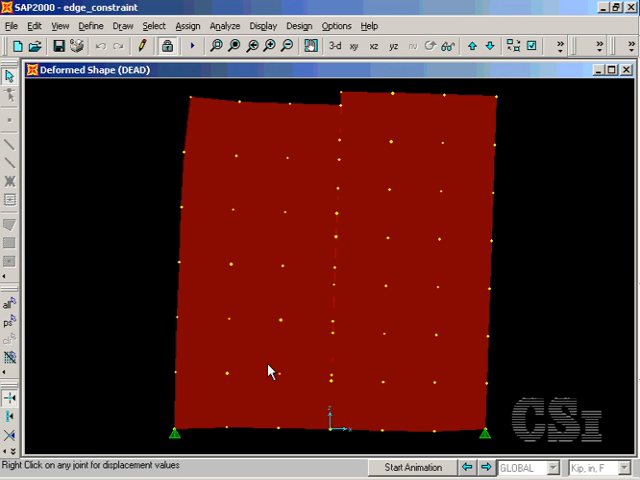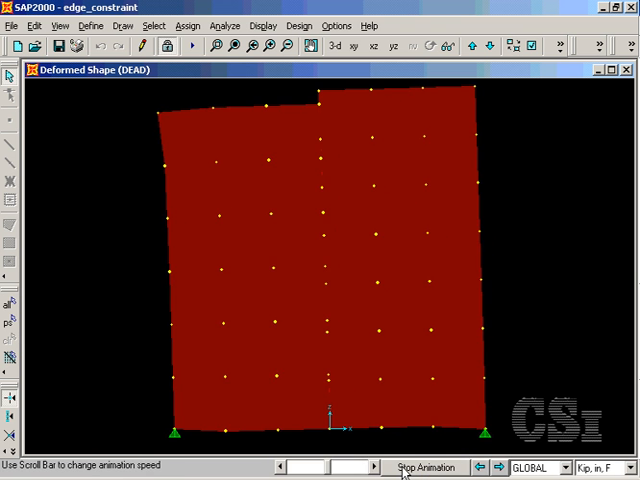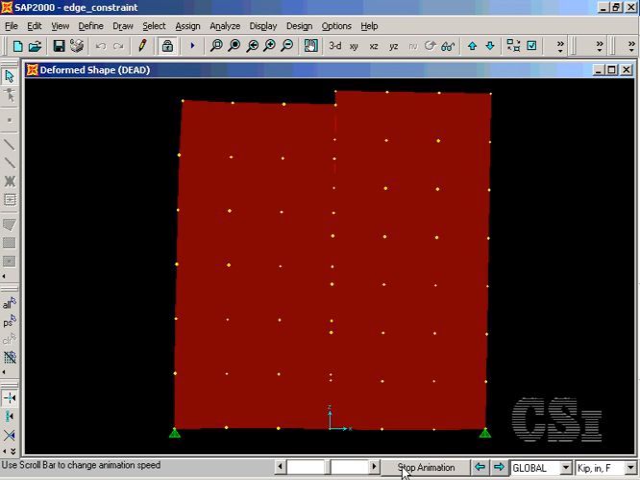Now we see that the two halves of the wall move together and that there is no separation between the two meshes. We will also show that the stresses are more appropriate for a single wall.